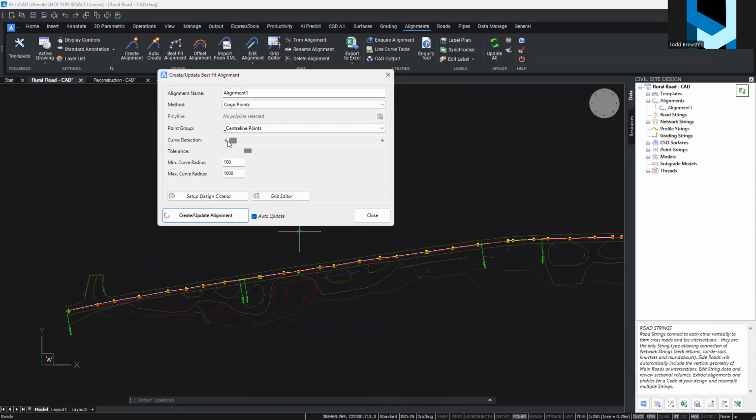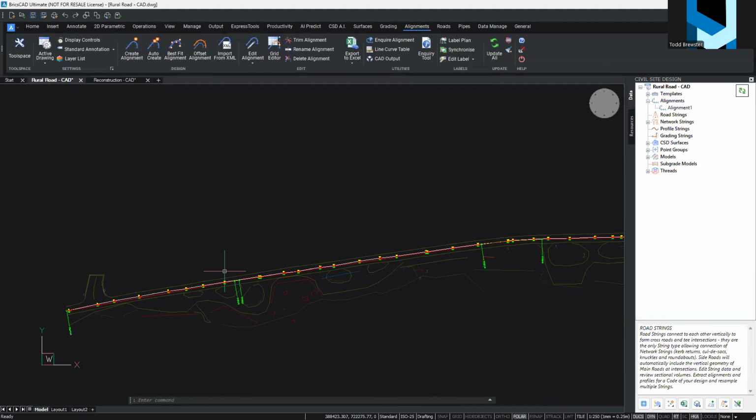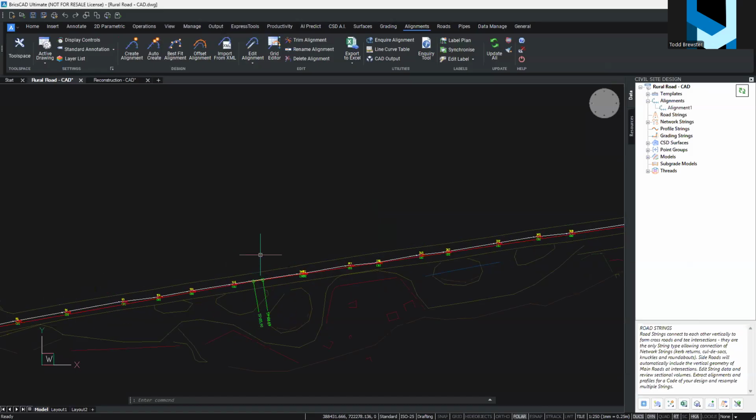So let's bring this down, and then we put the tolerance all the way down because we want to have a smaller radius as possible rather than let the system try and assign a radius. Do you know what? Maybe we won't. We'll leave it there. Click Create Update Alignment, and then close. So once you've created it, the only way that you can edit it is to either delete and recreate with best fit or use the edit alignment function and grid editor to then refine it that little bit further.